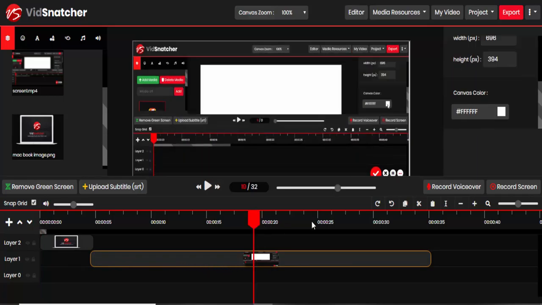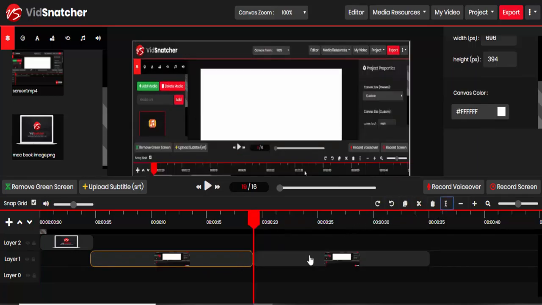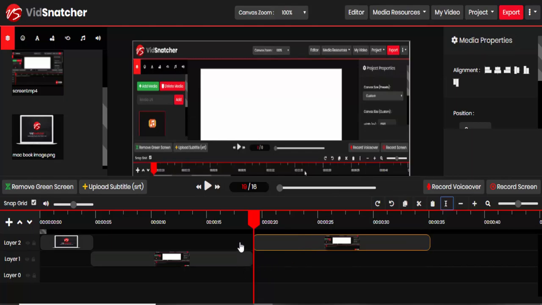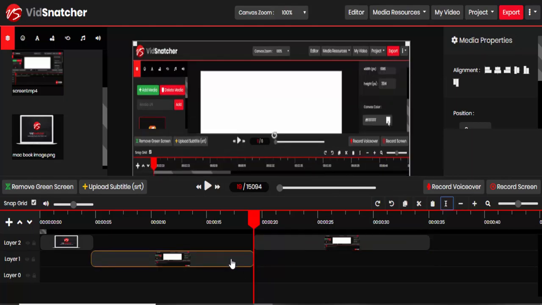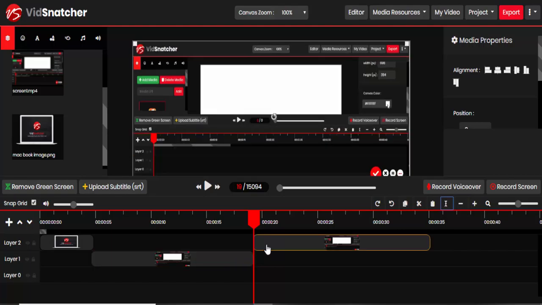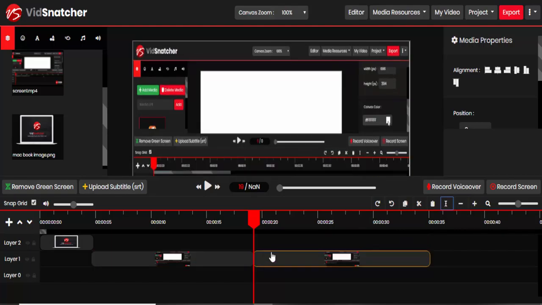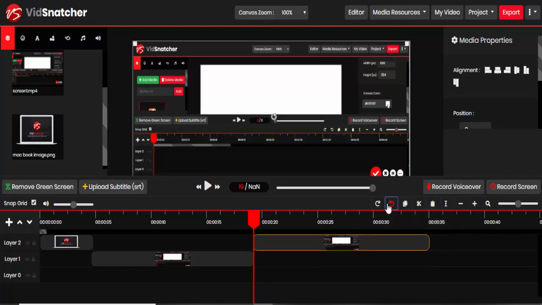Place the timeline marker where you want to split the media. Then click the break icon. Voila! You now have two separate pieces of media. You can copy, cut and paste media, as well as undo and redo any changes you make, all right here within the timeline.